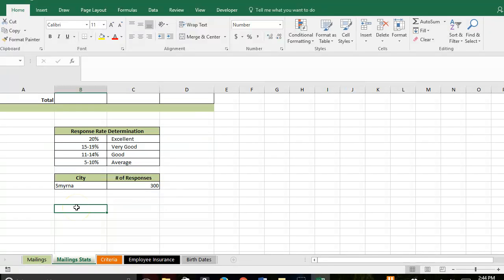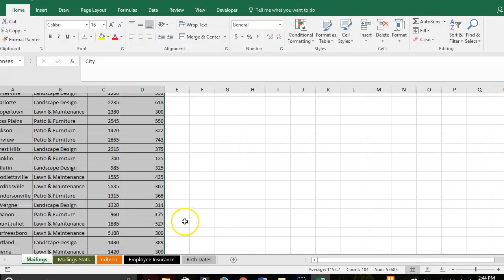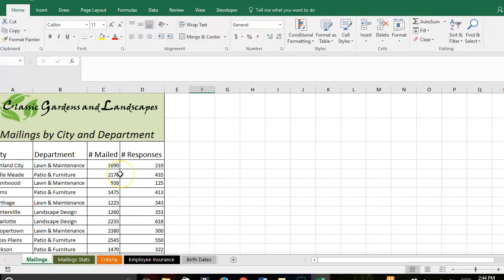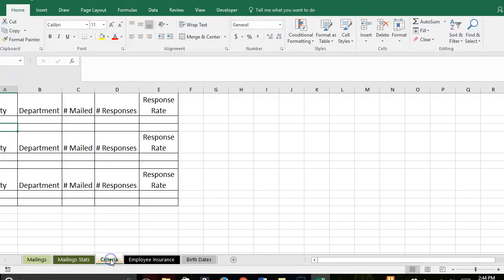Step number 3, use DSUM to summarize mailing data. So on the mailings tab, note, it just kind of gives you a note on that one that the third column is the number mailed, fourth column is the number of responses, and that's important in our formula. But we're going to do this formula on the criteria tab.